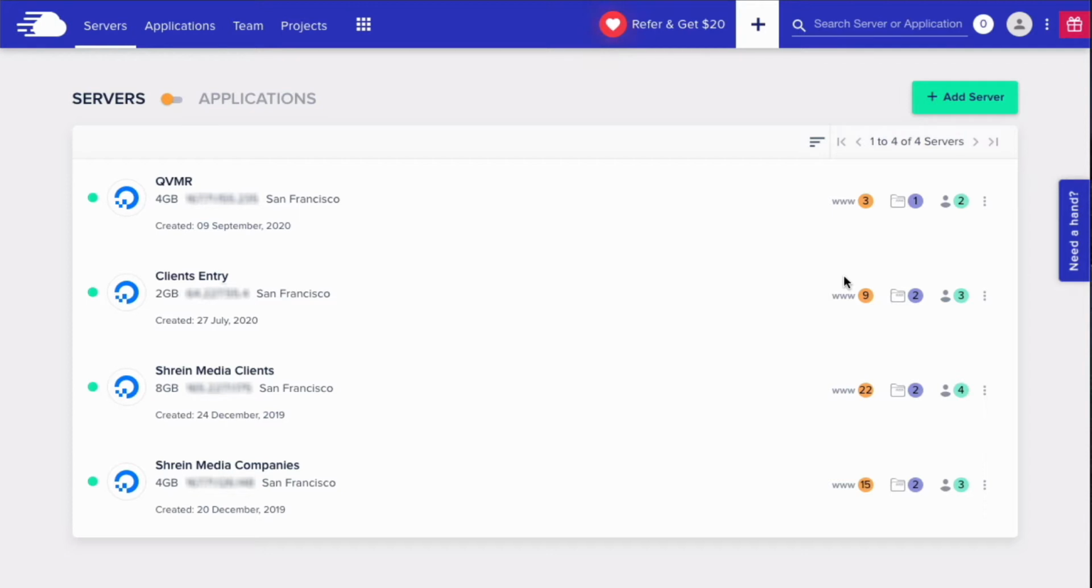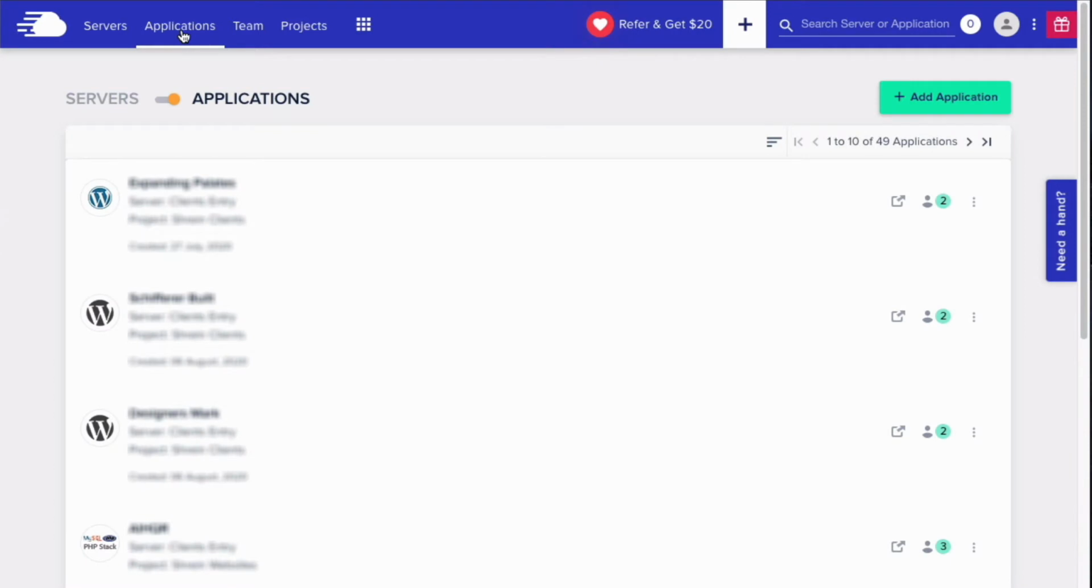Server is what you put your applications on, and applications can be as many as you want on one server. Just know that the more applications you have, the more processes that will run. The more processes that run, the more server resources you will need. So what we're going to do is we're going to move up here and we're going to click on applications, and that's going to load all of our current applications. And what I want to do is create a brand new WordPress installation.